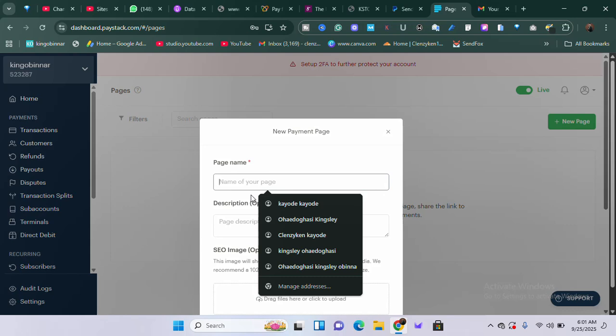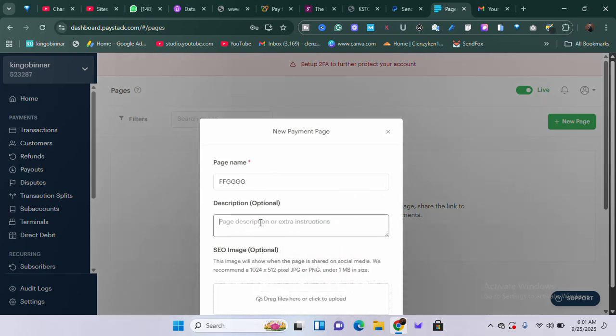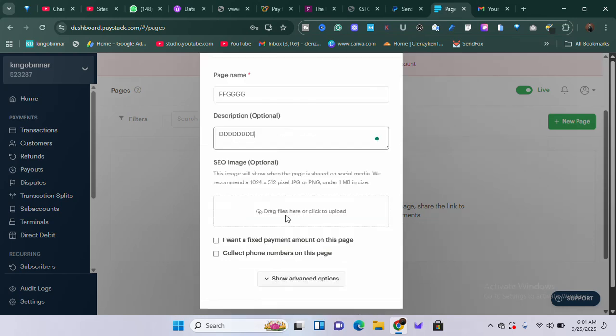So I'm going to give it a name. All you just need is to give it a name. Just make sure you are giving it the name of your product so that you know exactly what payment page this is and what it's used for. So you just enter a name here, then enter a description if you want to, then enter an image of the product if you want to. This one is optional, but please make sure you enter it.